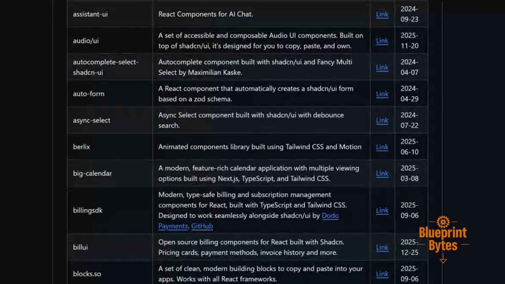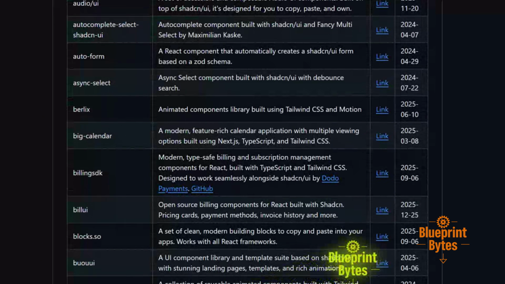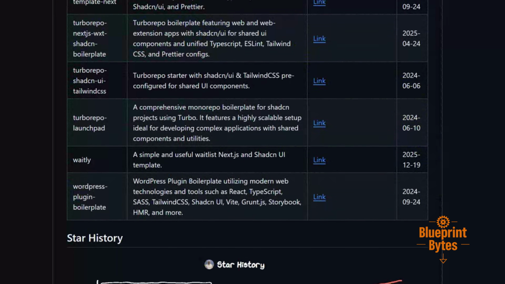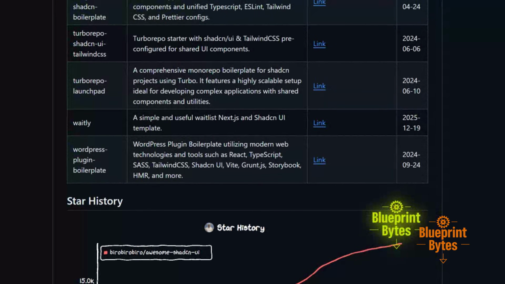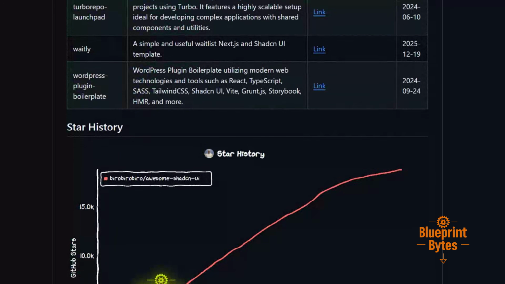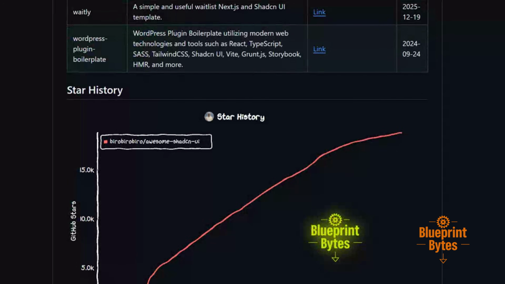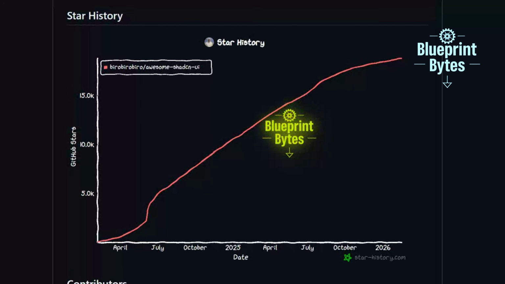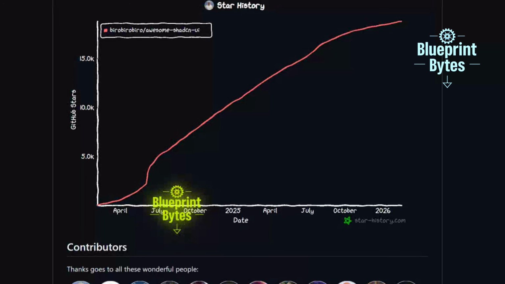Awesome-shadcn-ui also recognizes that modern front-end development isn't tied to a single framework. While shadcn-ui is often associated with Next.js, the repository includes guides and starters for Vite, Remix, Astro, and even Laravel. This flexibility reflects how widely the ecosystem has been adopted.